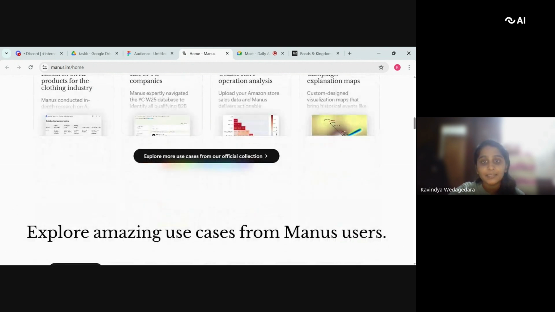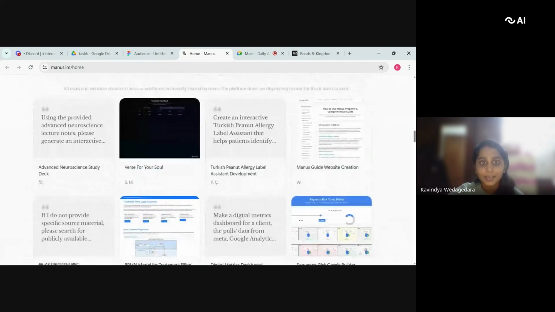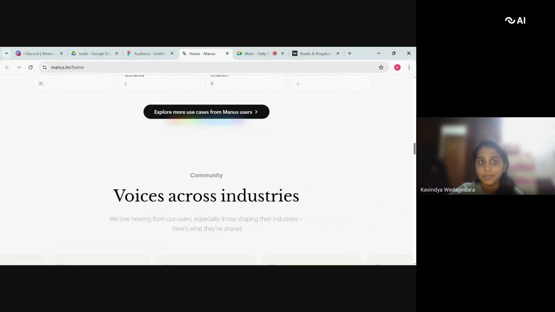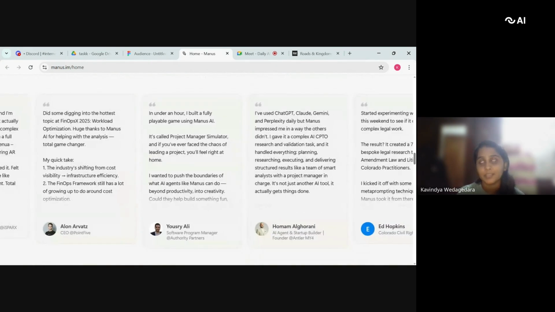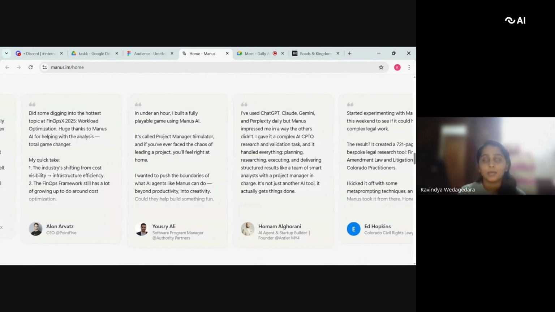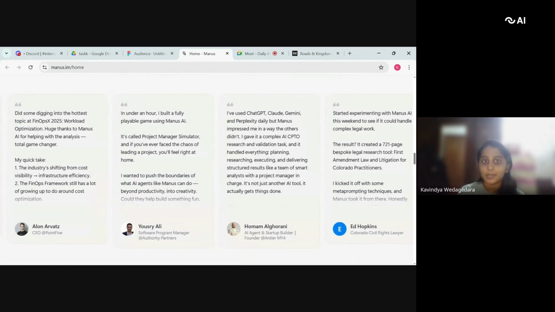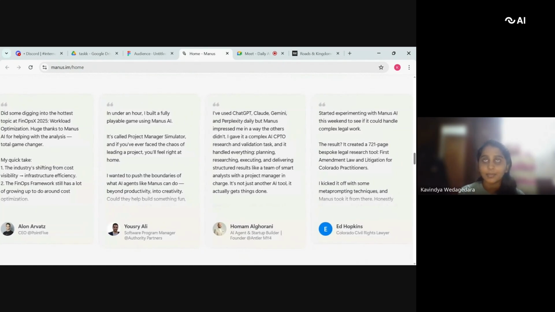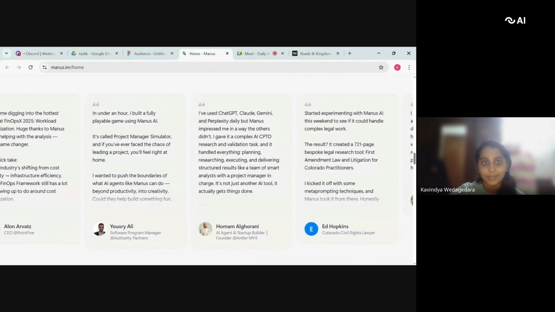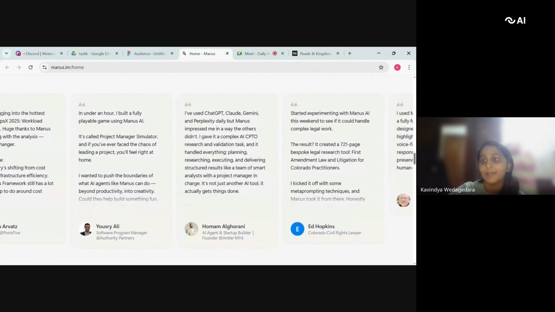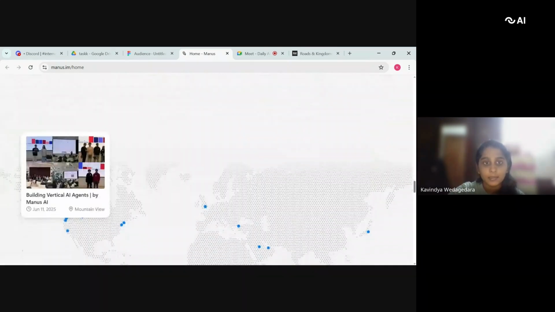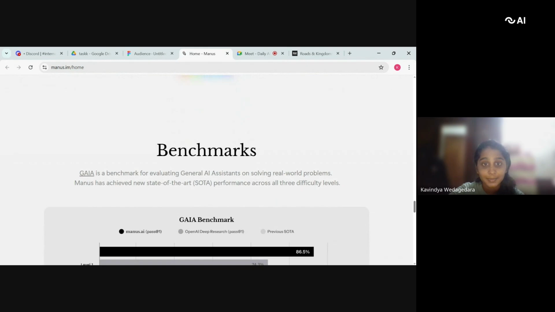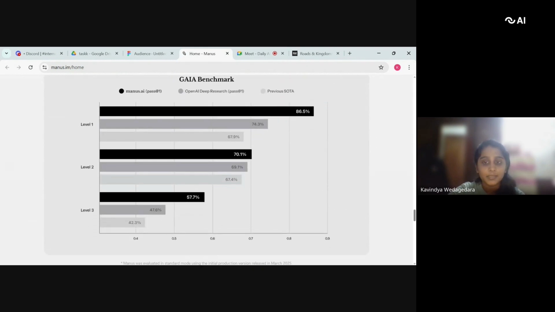Another thing is that Manus AI works as a team with multiple agents, like a coding agent, a debugging agent, and a visual agent. They work together as a team, which is another special feature. And the most important part is their benchmark. You can see this chart. This is their GAIA benchmark.